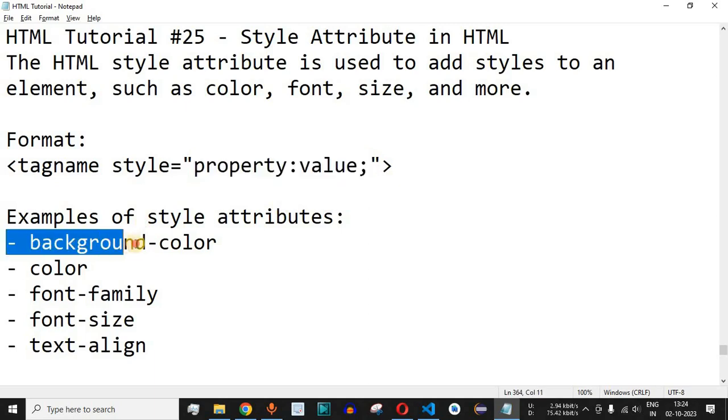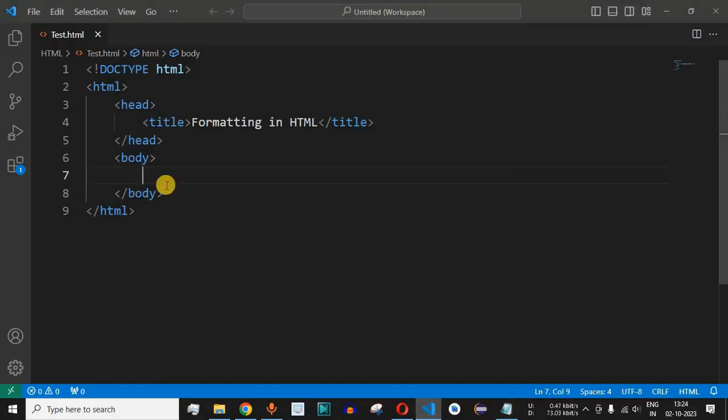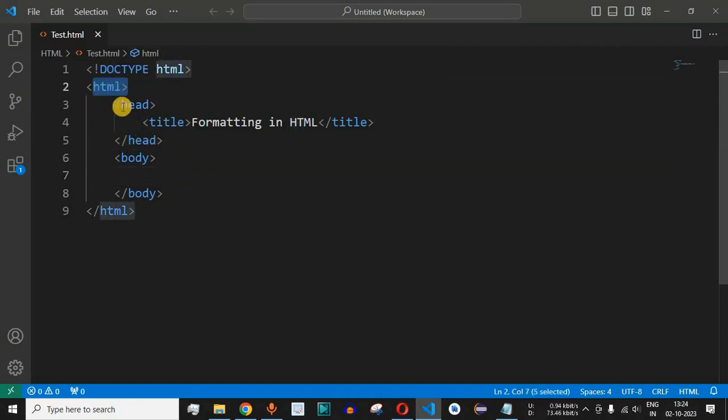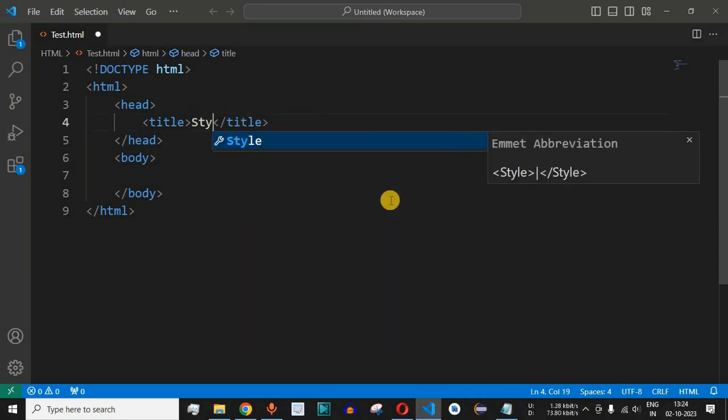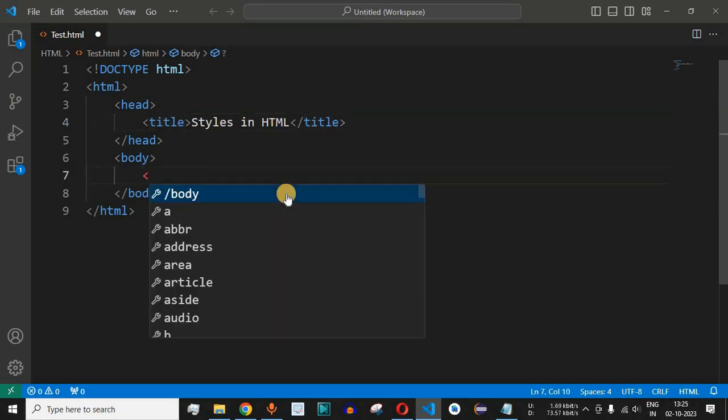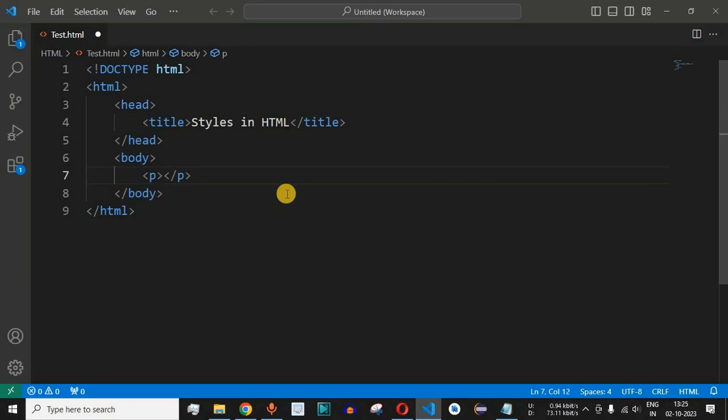So first we are going to check the background color over here. So we are going to come to this VS Code and we simply have the HTML parent tag over here, and then we have the head tag as well, and inside the title tag we are going to change the title of the page, that is we are going to say styles in HTML. So guys, we have the title, that is styles in HTML, and then over here inside the body we will simply have the paragraph and we will say this paragraph has background color as red.